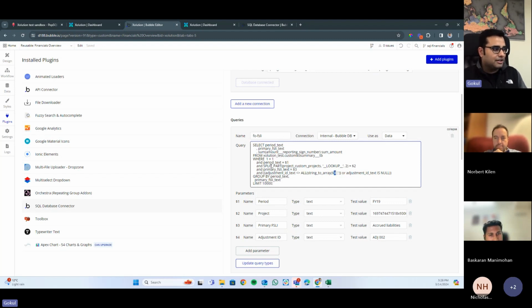Don't worry about the specific functions here, like split part. That's basically for a type thing in Bubble. There's a specific way in which Bubble wants you to search for it in SQL. So I had to use a custom function there. And then same as string to array, you don't need to worry about that if you're connecting to other databases. It's just a quirk of the way the Bubble SQL connector is built.